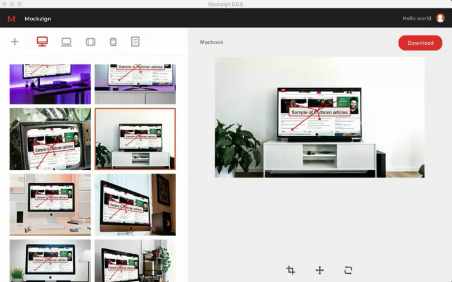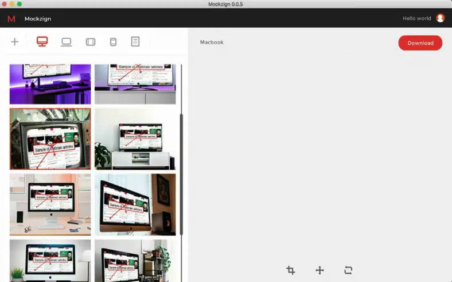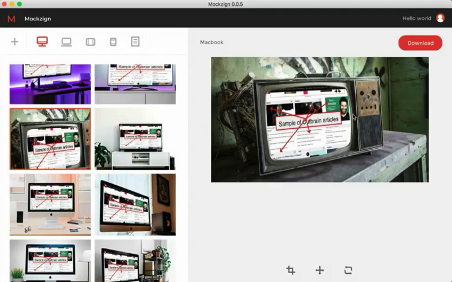No, you have to use the images that are in the platform. Yeah, I love that TV image. I just love that. I think that's really cool.